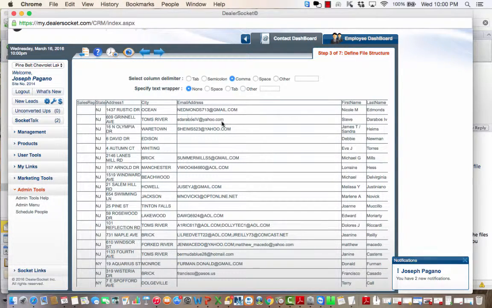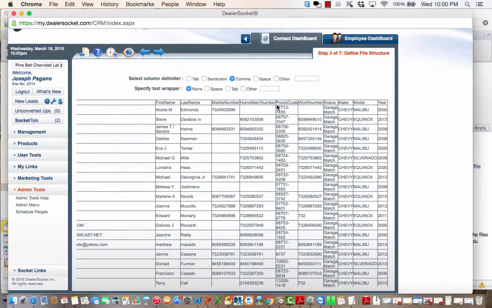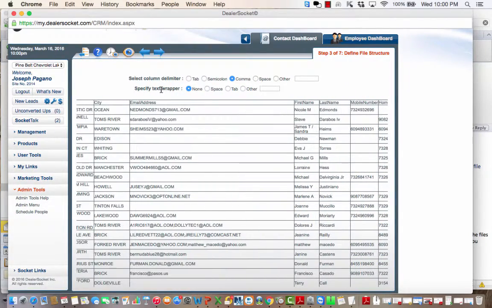So if you want to just double check, make sure that everything looks good, you can see that the columns here don't have any spaces. So we know that that is going to upload correctly. I'm going to click here on the next button.